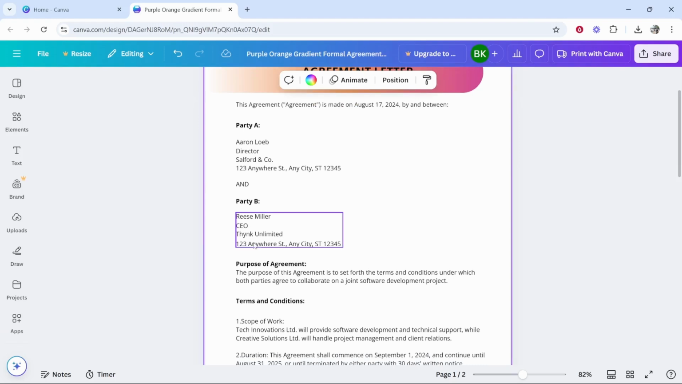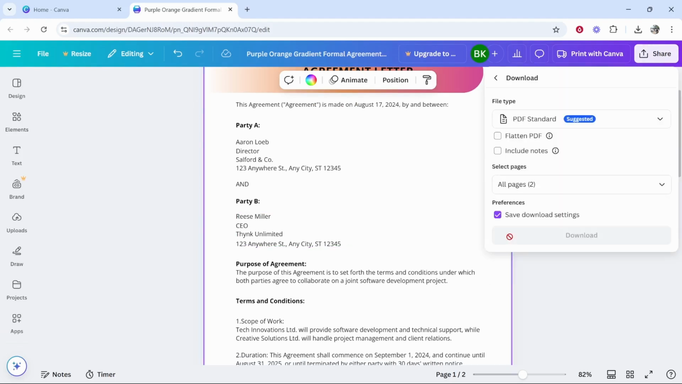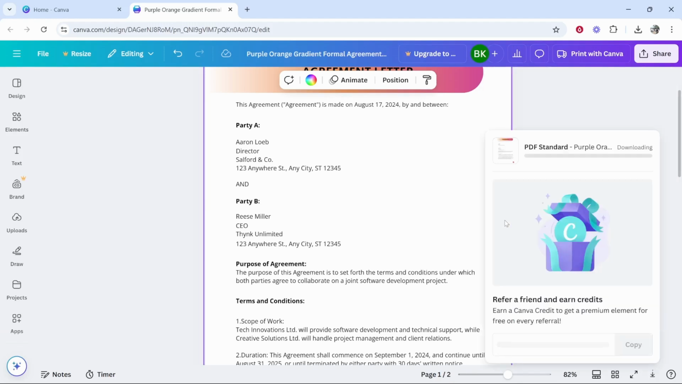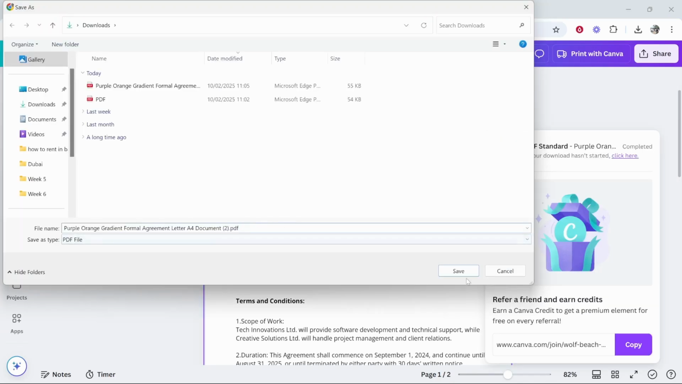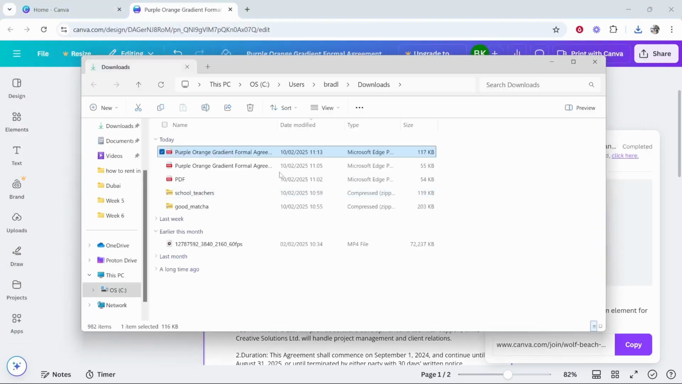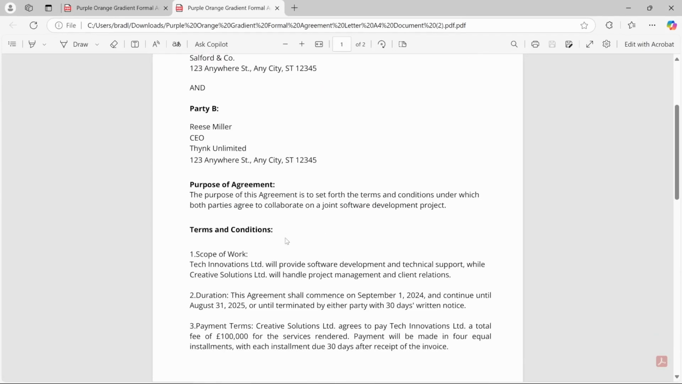Now once we're done and we've removed the link, we can go to share. In the top right hand corner, we can go download, make sure you're on PDF standard, click download again, and then it's going to ask where you want to save it, click save, and then once it has downloaded, if you then open the new PDF, you can see now the link has disappeared and everything is back to normal.